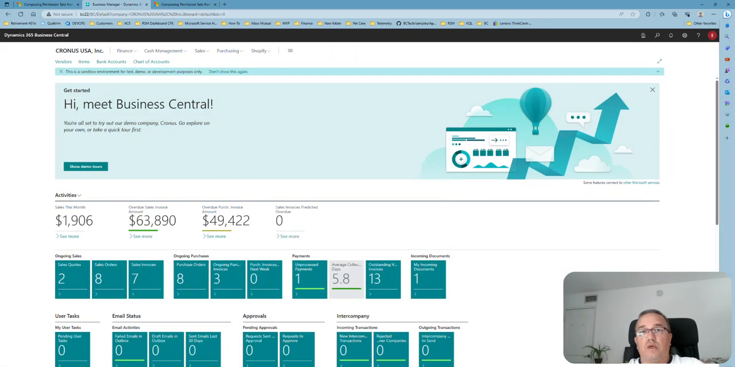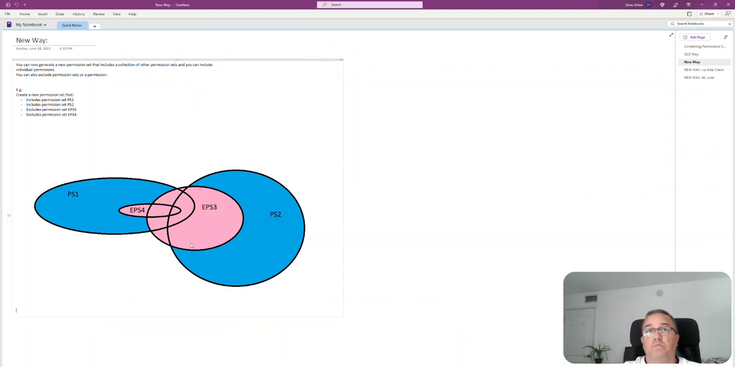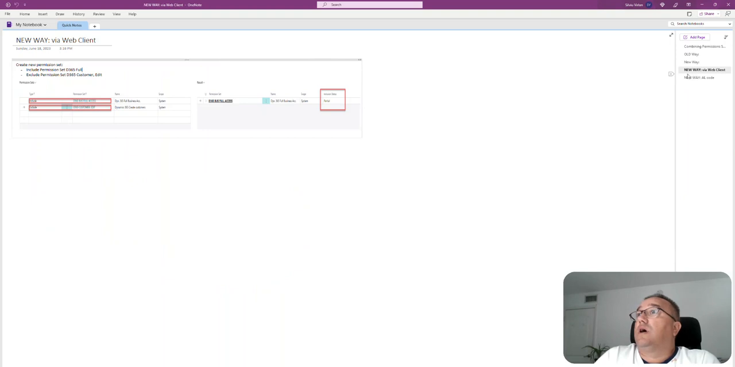Alright, so again, include permissions and exclude permissions, and that's how you generate a new permission set. Let's look at how this is done via web client. We just went through that. We're including the 365 full, and we're excluding customer edit, and yeah, that's all done.